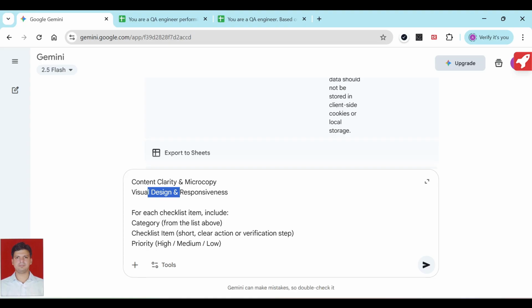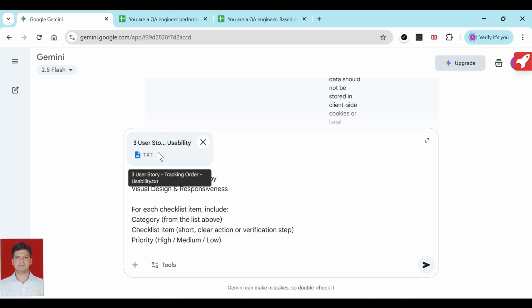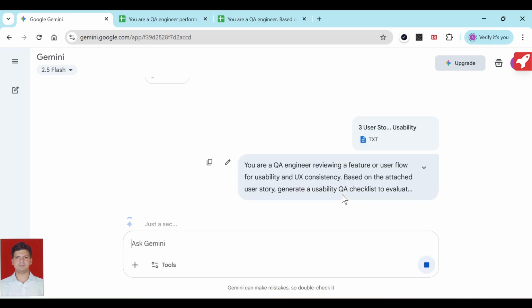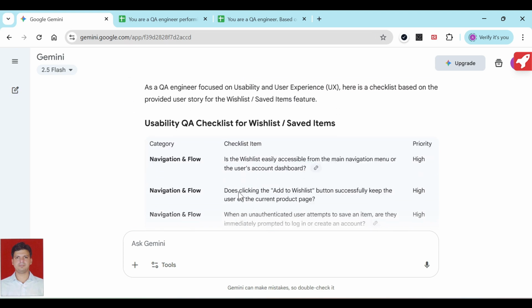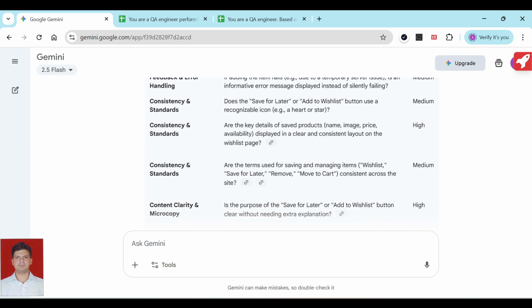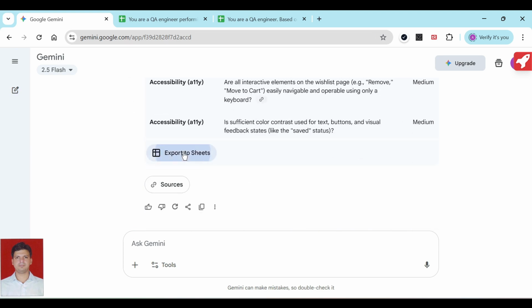And for each checklist item, include the category, checklist item, and the priority. Okay. So let me add the user story for this. I have added the user story. I'll just click on this submit button. It has generated now, and this is the usability checklist. Okay, if you want to export it in the sheet, yes, this got created. Click on the open sheet.